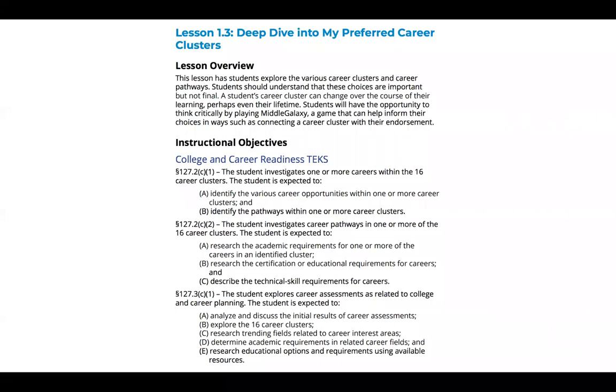Here's an example of lesson 1.3, taking a deep dive into my preferred career clusters. This is on page 14 of the curriculum guide, and it includes gameplay into the topic of career clusters. Once a student identifies a cluster and a program of study that they might be interested in, they can also do the same for the career cadets that they've used in playing MiddleGalaxy. This can be done using discussion as a class, a pair and share activity, or simply as a written activity where students can share and review responses. Not only does it promote their own career exploration, but it can be used in a classroom format to learn about the career goals of their classmates.